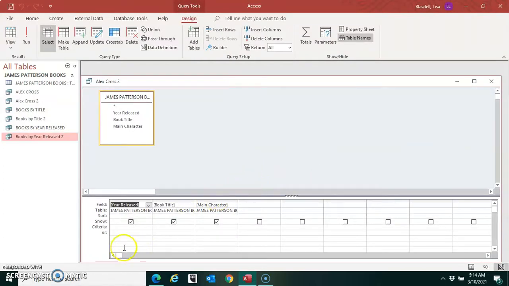Now this one is not a sort. This one is criteria. So we want to go to where the criteria line is underneath the main character and type in Alex Cross. And it needs to be typed in exactly as you typed it in the database. So hopefully you did a really good job making sure you had capital letters and spelled it right. It's really not a hard name to spell.